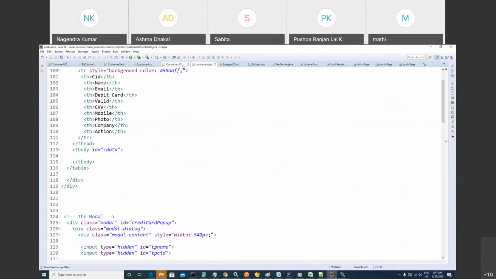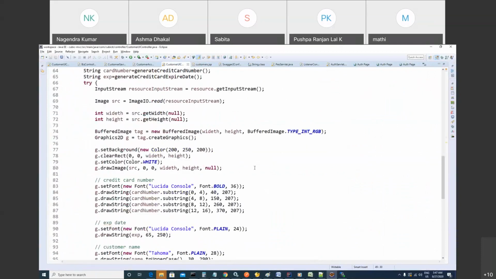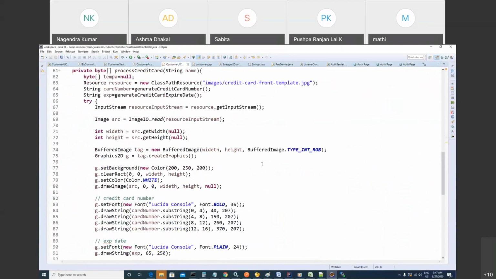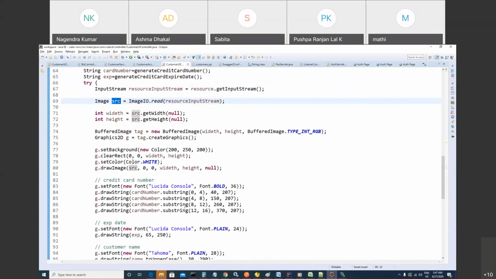Basically, we have to write on the card. First of all, I am reading the photo. This photo I am storing in an image object. And this image I am drawing in the memory. Can you see this? g.drawImage(src, 0, 0, width, height). The width and height are the width and height of the source image. Let me explain it on the photo also at the same time.